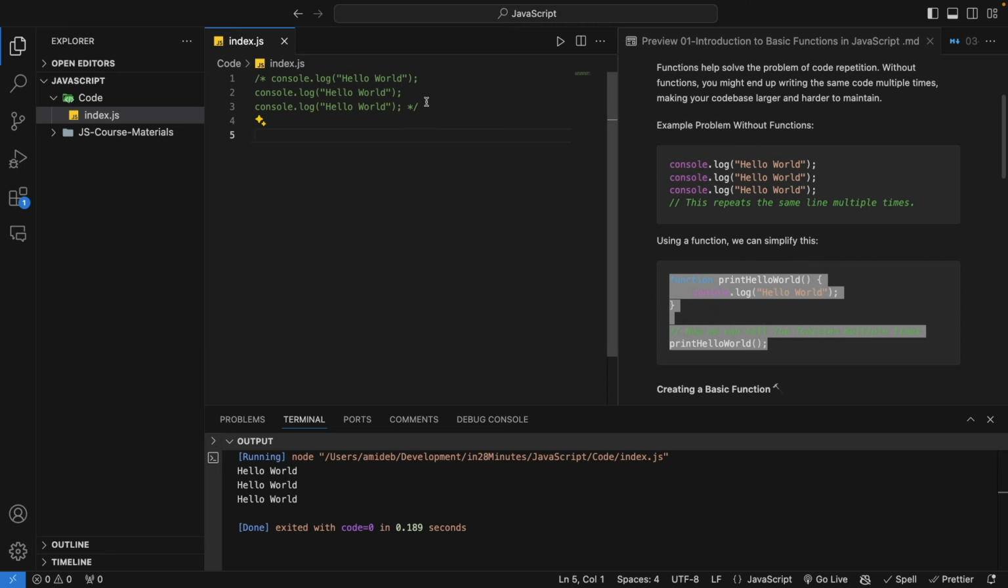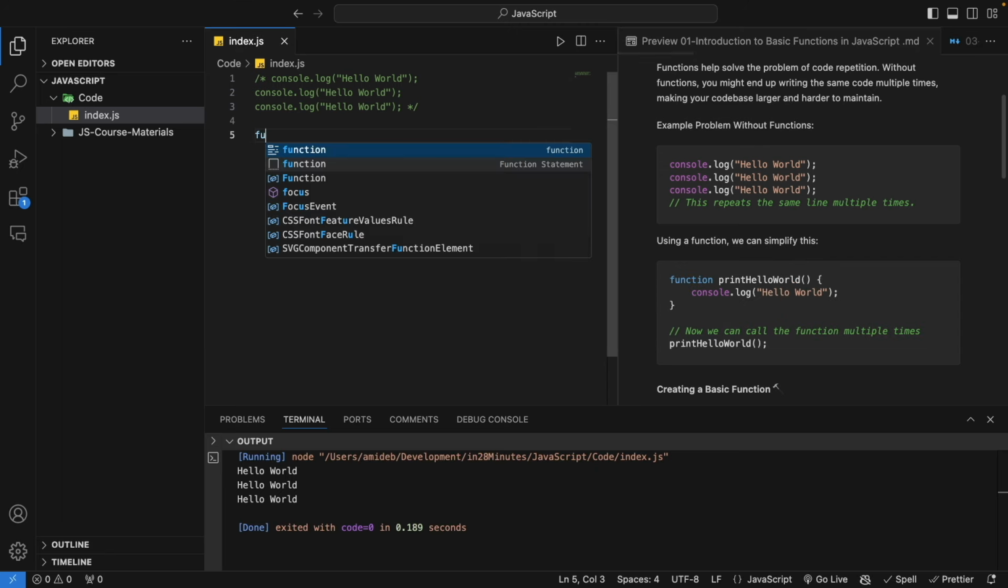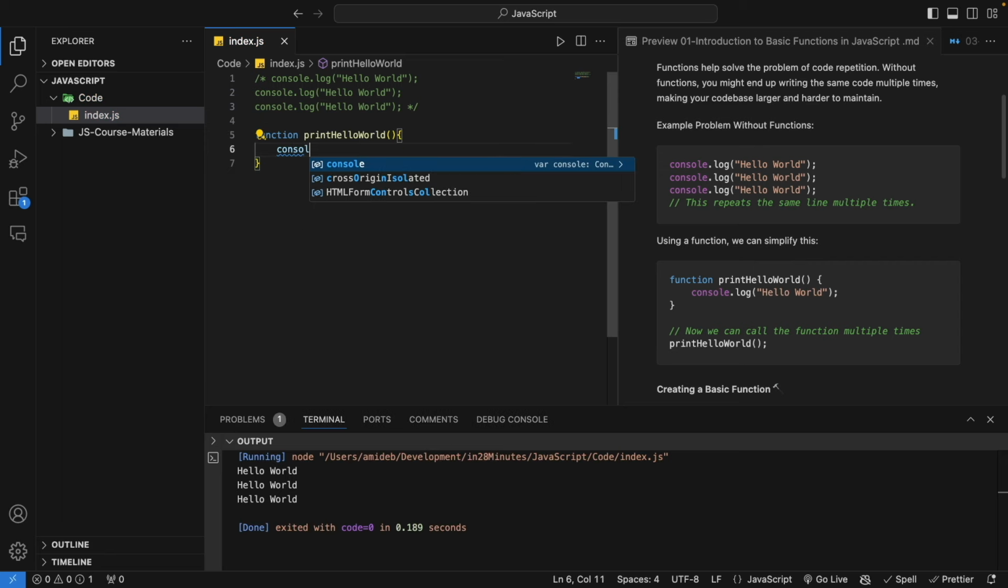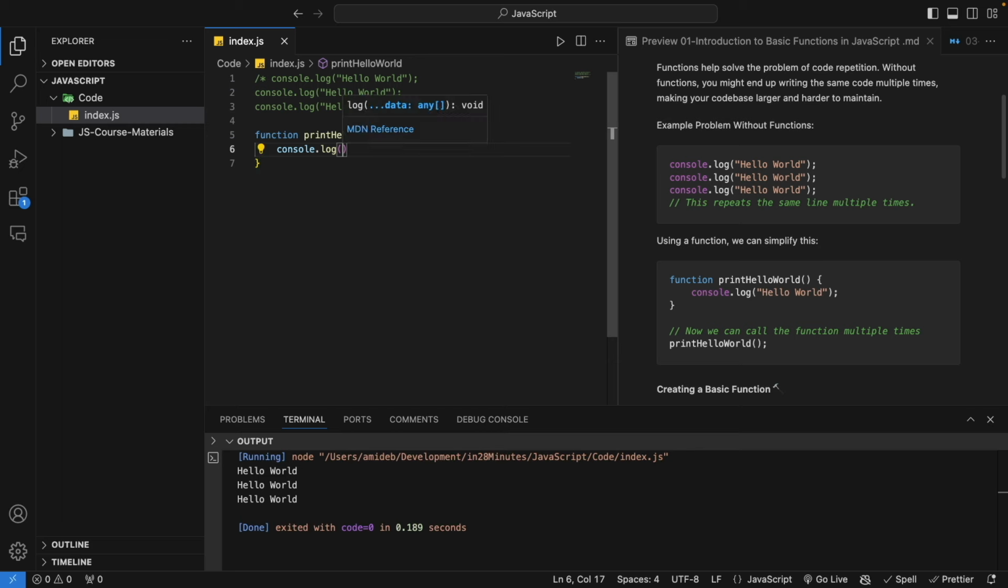Now let me write function printHelloWorld, then parenthesis, and then inside curly braces, console.log hello world. Okay, so now our function is ready. If I run this code, what will happen?